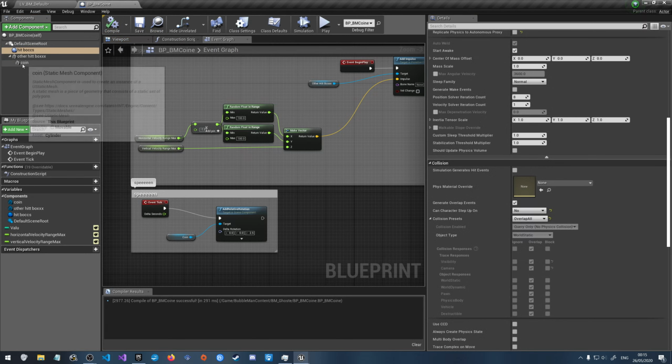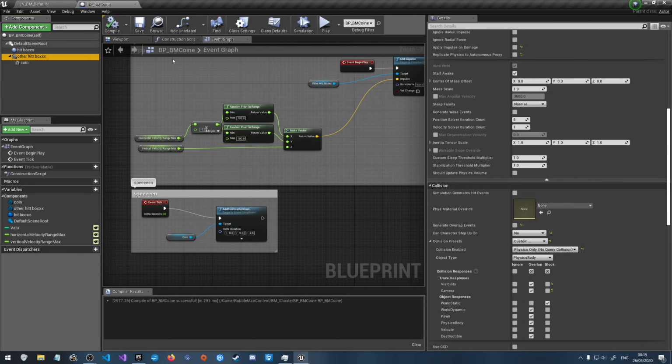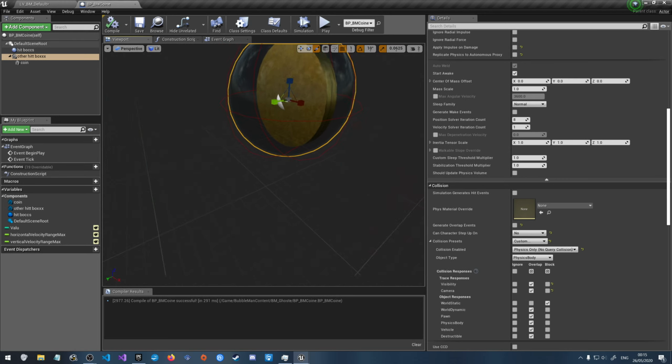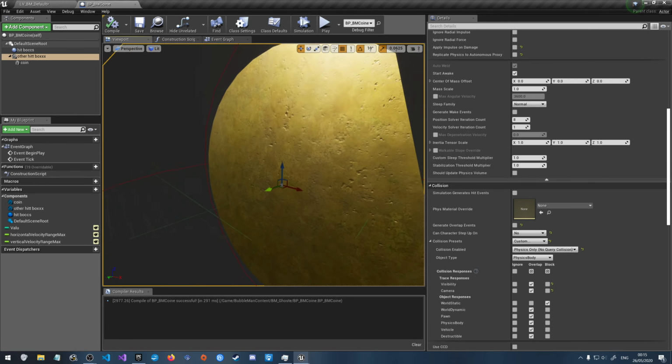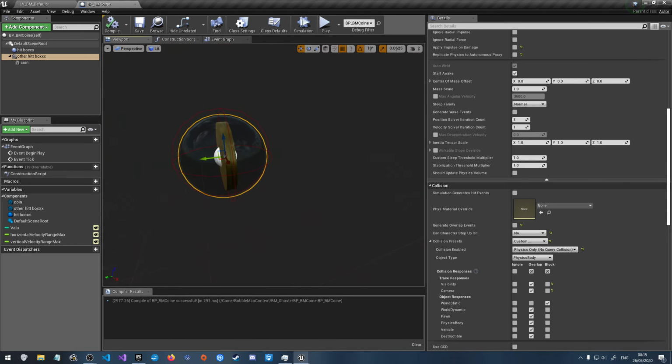So we have the hitbox, which is hidden in game. Not a hitbox, but rather a 3D mesh, a meshy boy.